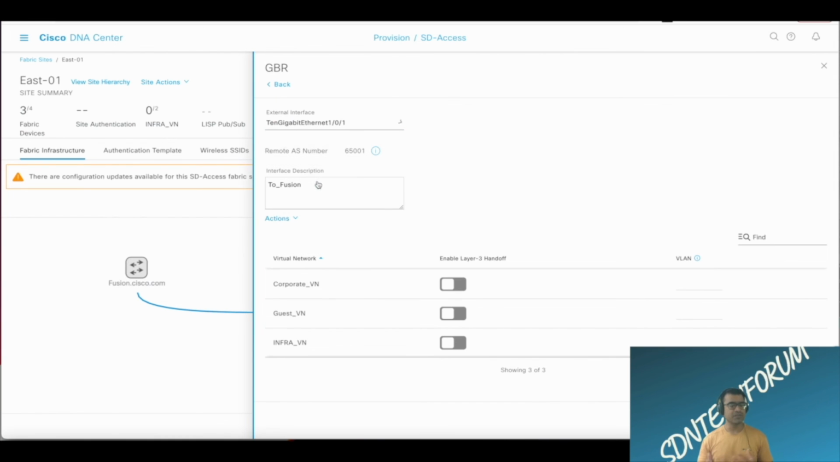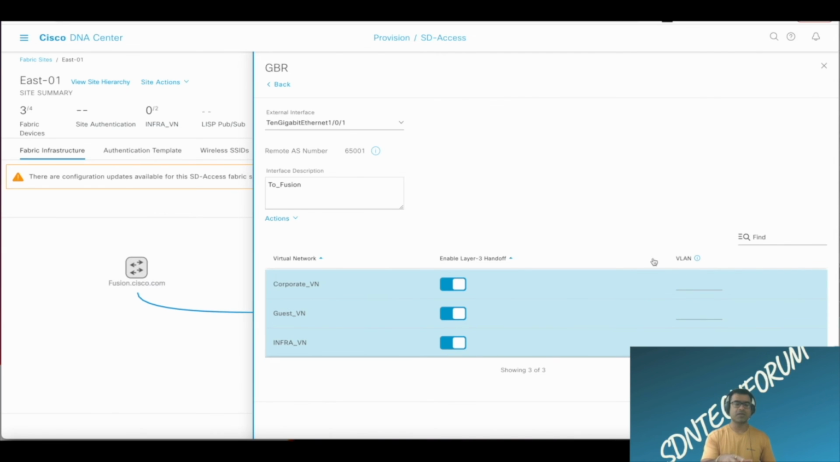If you want to make any changes, you can obviously go back to that and modify configuration. And right now, what you can see, I'm enabling 3 more sub interfaces. So earlier, we only did a border handoff for corporate VN. Now we are going to do a border handoff for corporate VN, guest VN, and infra VN, because now we are feeling confident about creating fabric, creating BGP configure handoff, right? So let me add all 3 of them.